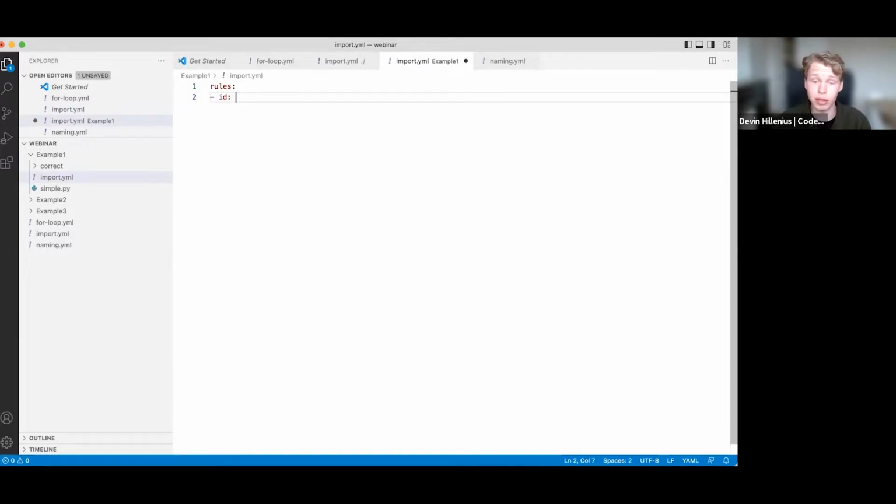And the ID can be any name that you're going to give to this rule. As I said, it will show up in the unit test as well. So in this case, I'll call it pandas import.